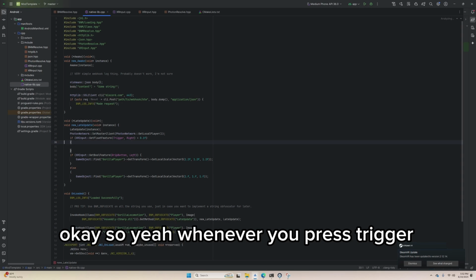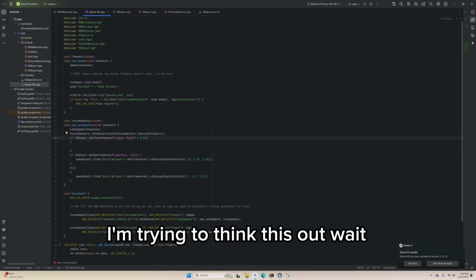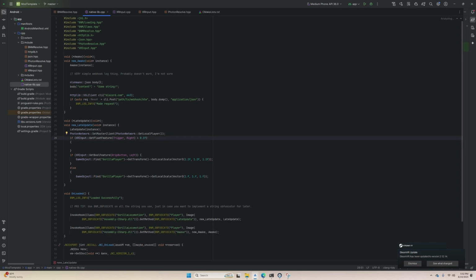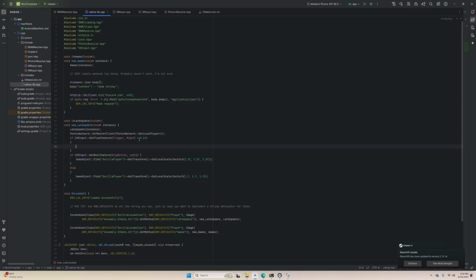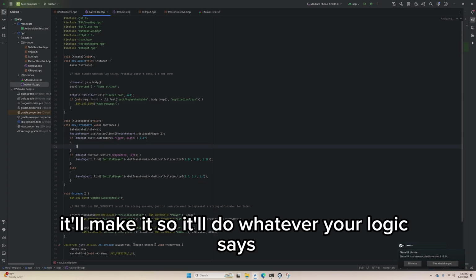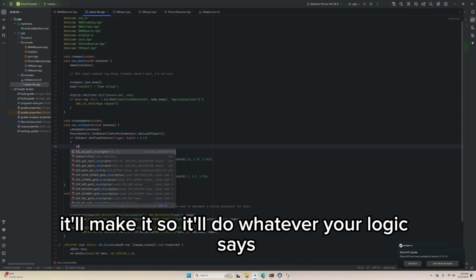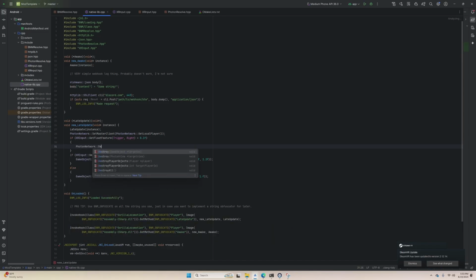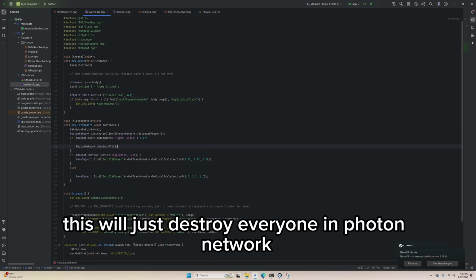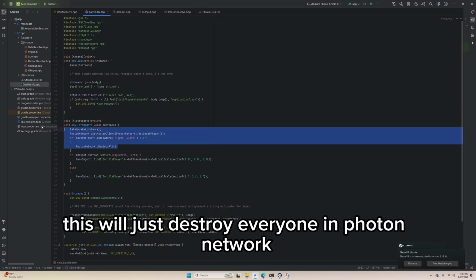Okay, so yeah, whenever you press, I'm trying to think this out. Okay, yeah, I did it right. So yeah, this will do it, so if you wait for like 0.1 seconds, it'll do whatever your logic says. So like, I can make a simple crash mod, destroy all. This will just destroy everyone in Photon Network.